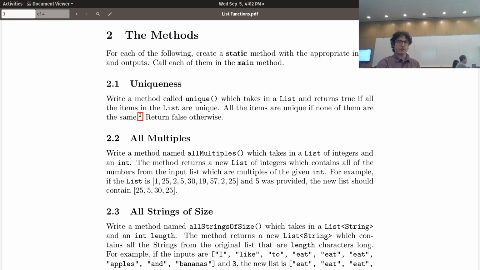So the first is called uniqueness, which we write a method called unique. It takes in a list. So this is one where you would use the generic. It returns true if all the items are unique. They're unique if none of them are the same. And again, we're checking if things are the same by using the dot equals method.